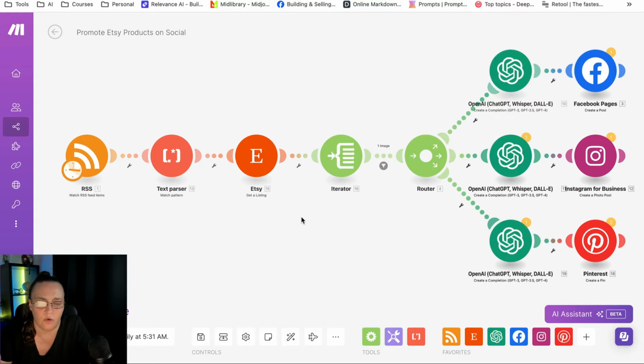Okay, so the goal of this automation is to grab the latest product with an RSS feed from your Etsy store and then basically post it. And in this case, I have it posting on Facebook, Instagram, and Pinterest. And I'm also going to use OpenAI to put a little bit of a spin on the description, because if we just take the description out, it takes the title, which is really dry and it's not really grabbing people's attention. It's not stopping the scroll.